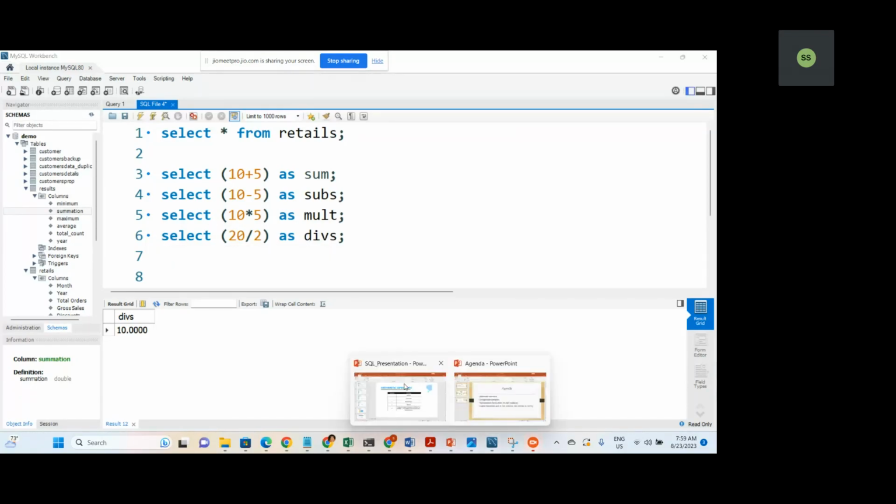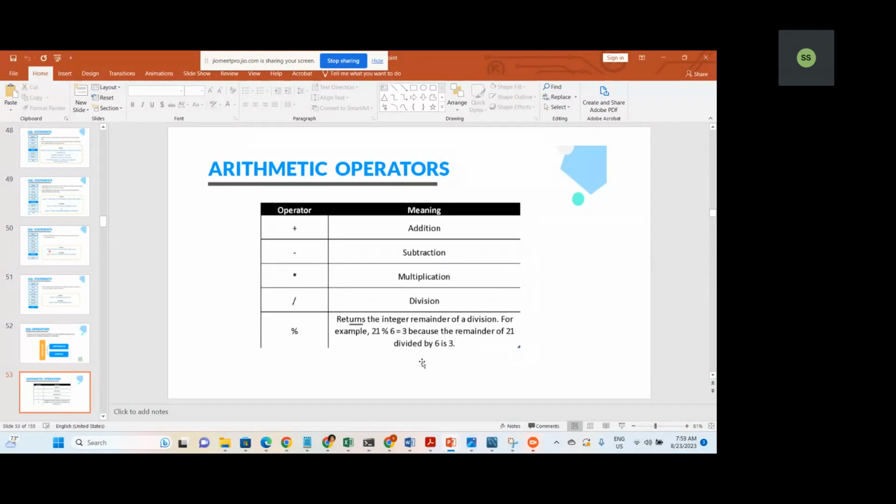Next is modulus. If you use the modulus operator, it is going to return the integer remainder of the division operation. For example, if you perform a division and there is a remainder, it is going to give the remainder. It is not going to give the dividend of that. I think it is wrongly mentioned here.